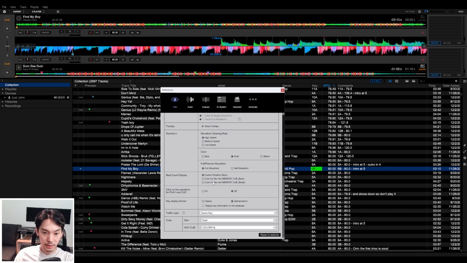Current position bars, yeah, that's fine. You can leave it as a default. Yeah, this is all fine. Next, let's talk about key display format.